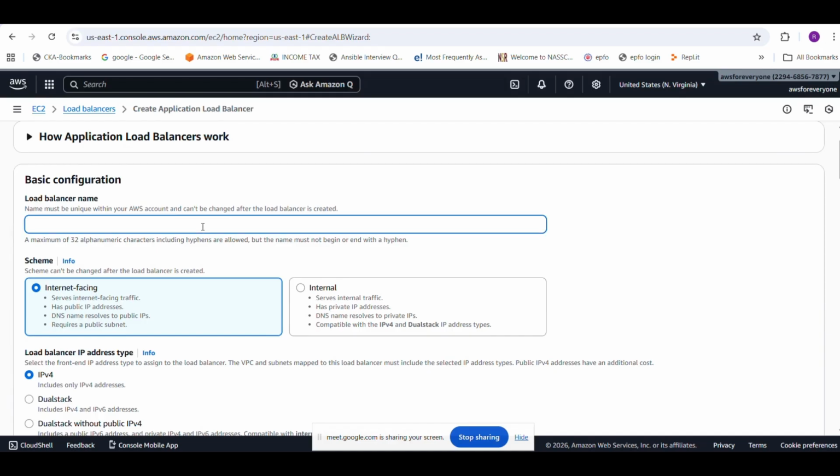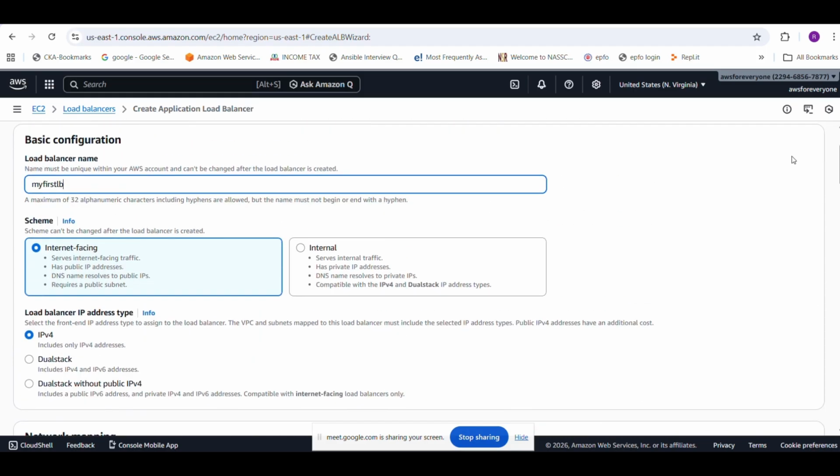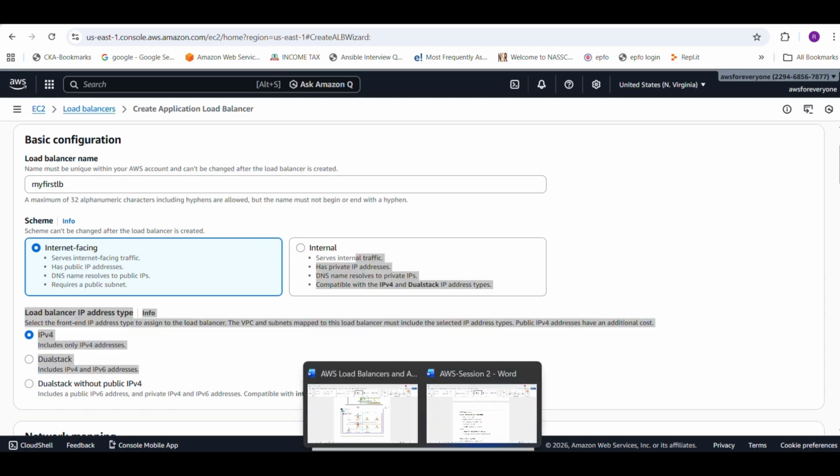So let's give the load balancer a name: my first load balancer, my first LB. Very much a typical name. Okay, so it's internet facing or internal facing. There are two options. Now let me go back to the diagram.